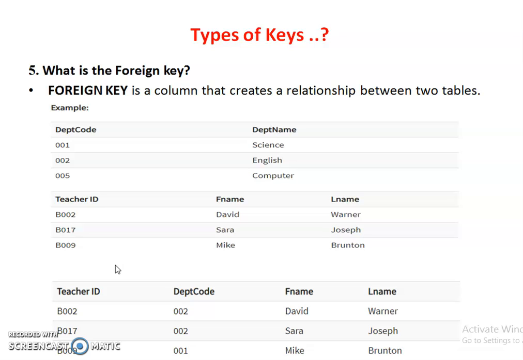See in this example, we have two tables. Department code and teacher ID. Okay. And teacher and department in a school. So, there is no way to see which teacher works in which department. So, when we add the foreign key, adding the foreign key in department code to the teacher table, we can create a relationship between two tables. Here we can add the foreign key. Okay. And this concept is also known as referential integrity.